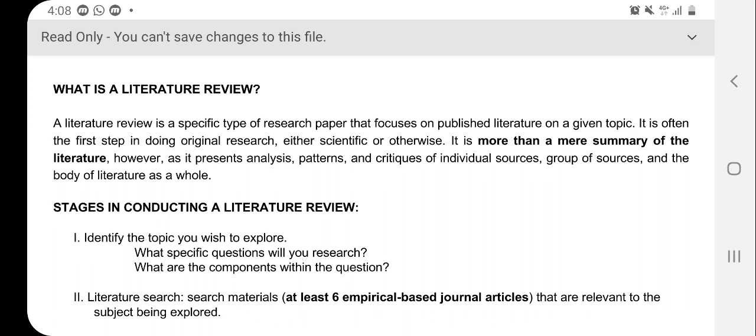Okay, the question is now, for this assignment you have to do a literature review. So what is a literature review? A literature review is a specific type of research paper that focuses on published literature on a given topic. It is often the first step in doing original research, either scientific or otherwise. It is more than a summary of the literature. It is supposed to be an analysis: present the analysis, present the patterns, and critiques of individual sources, group of sources, and the body of literature as a whole. So literature review is something like this.